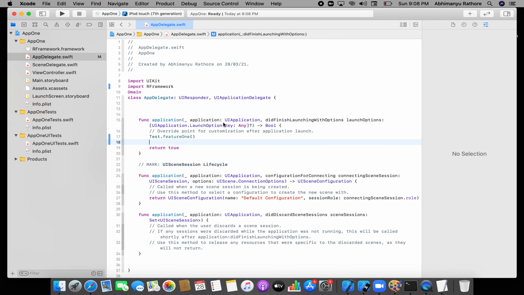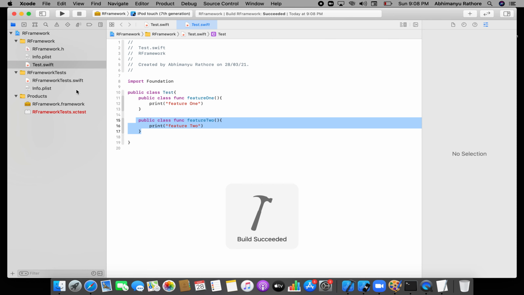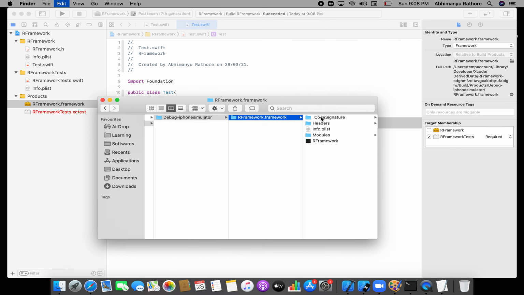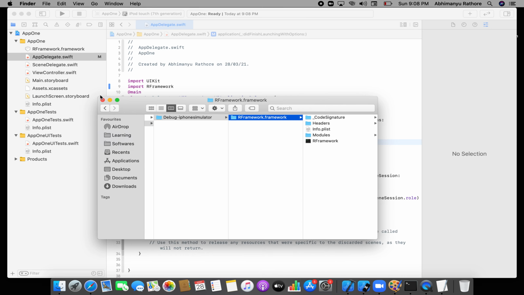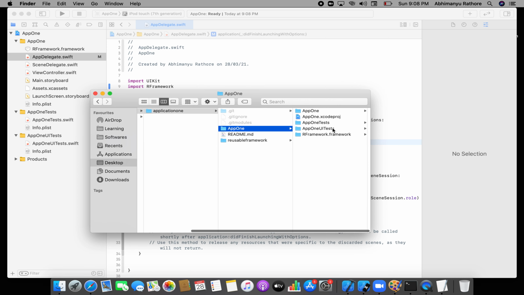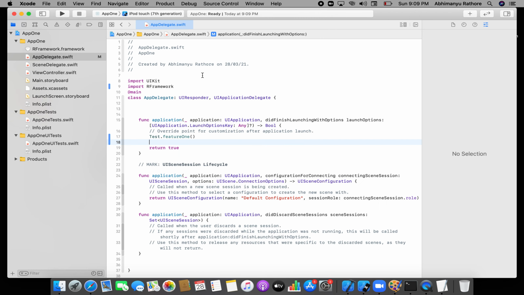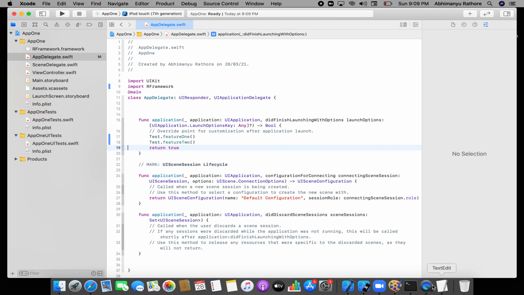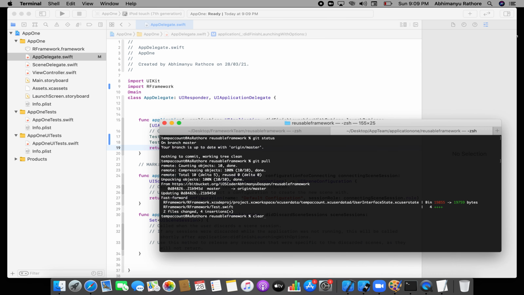Now if it's a completely updated project, you will just build this, you will get the output, and that output you can just copy and replace over there in your project inside this, right? So if you go to the app 1, you can just replace here. The reusable framework will be replaced with the newer one, and you will go and test. Feature 2 will come here as well. That's all, right? So you can update these things like that as well.